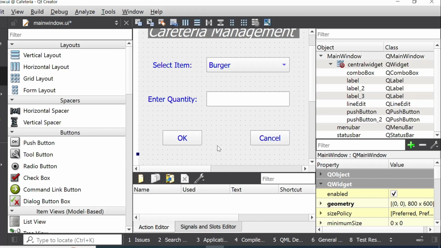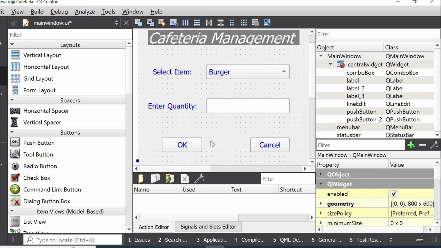Now we have this combo box with some items, and our customer can select any desired item, and then I will give a quantity field. Like if you want to purchase two burgers or three shawarmas, then he can enter the quantity of the item. Then he will click the OK button.